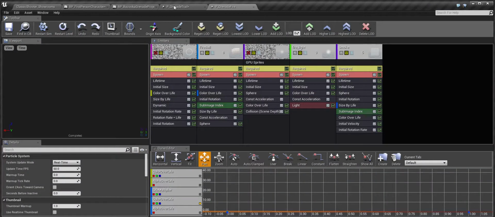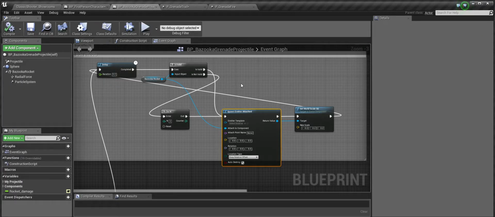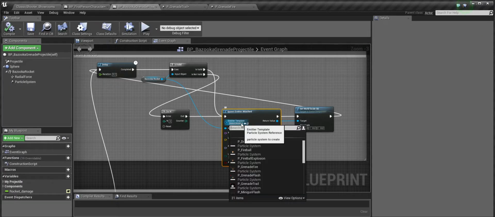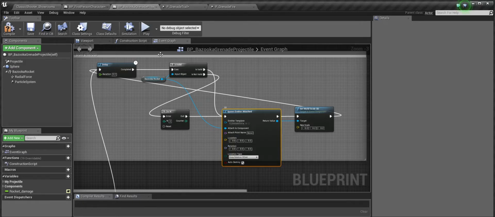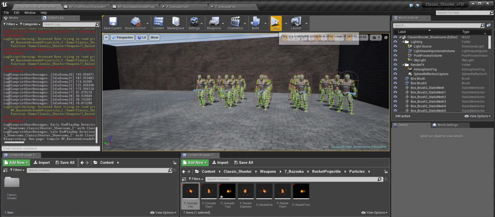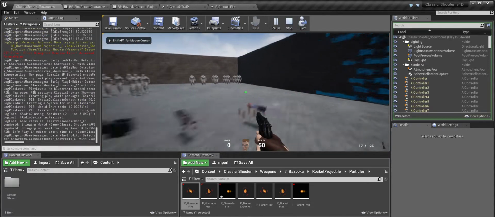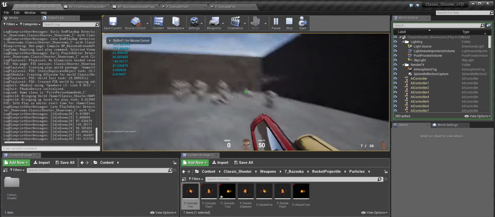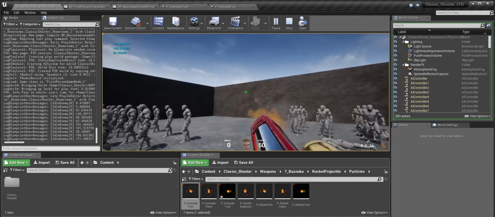Something went wrong. Let's see. Oh, we haven't specified right. We changed it in the emitter at location, and now we have to specify it here. Grenade fire. Okay, this is much better.